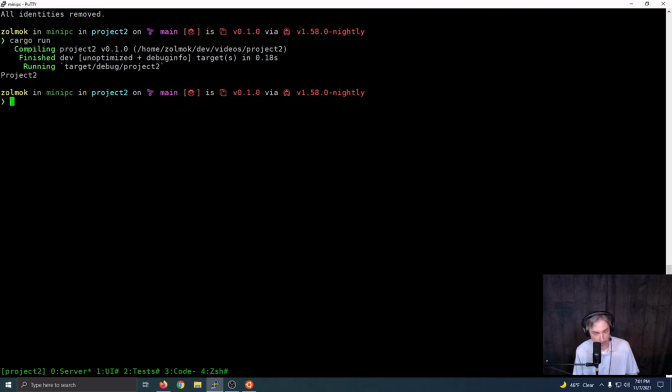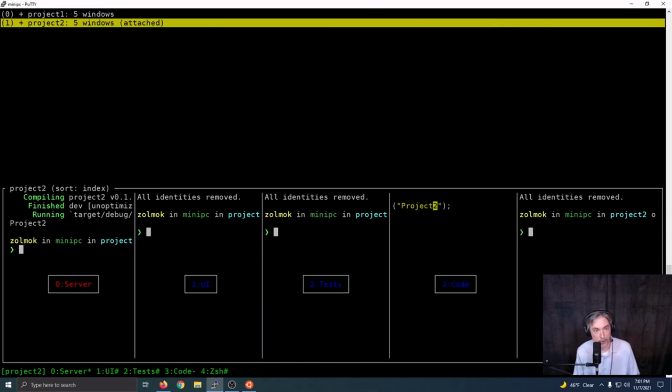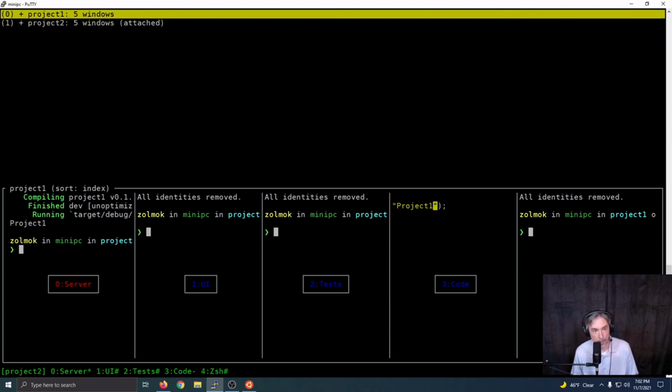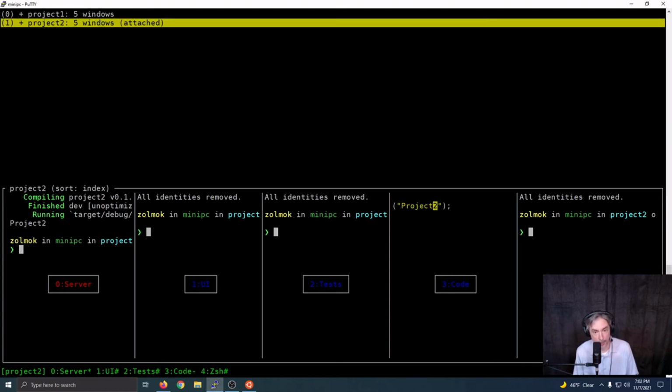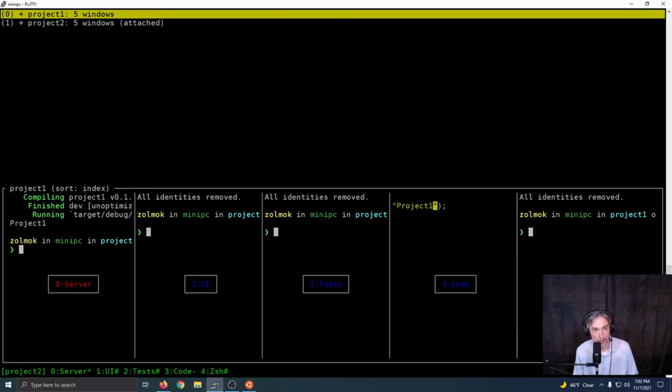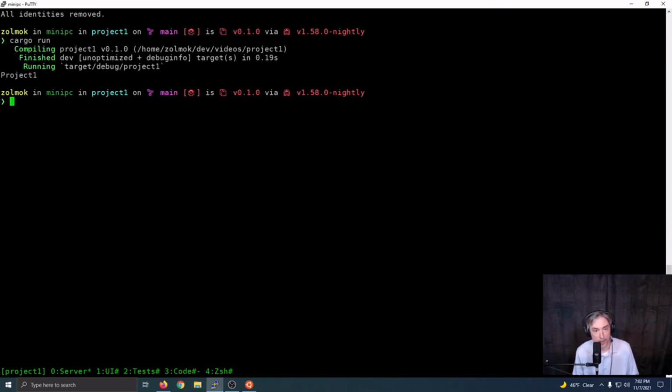I can hit prefix S, which will give me a list of sessions, S for sessions, and you can see I've got project 1 and project 2. I can use my arrow keys to go up and down, or I can use Vim bindings, so I can use J and K to go up and down. So I'm going to change to the project 1.